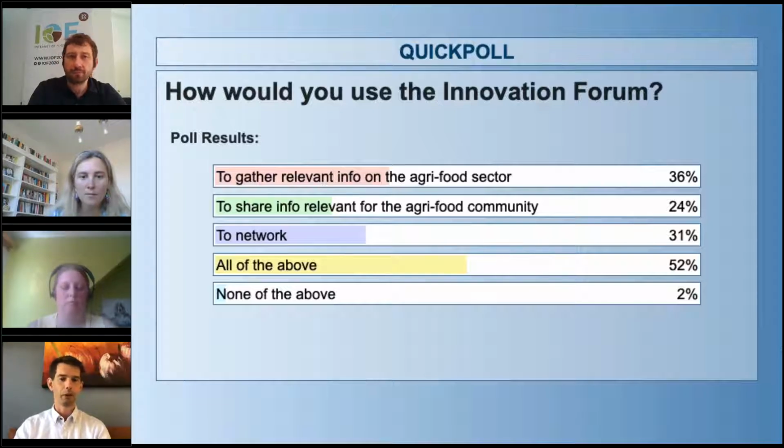And a small remark on the people who voted on gathering relevant information. I think it's also very important to share as an organization, because that really makes an active community, that you're not only getting information, but also putting information there.